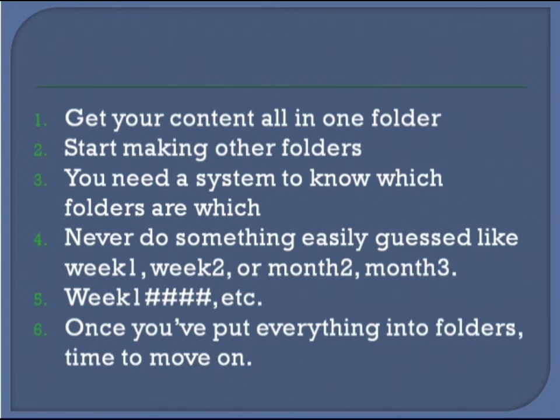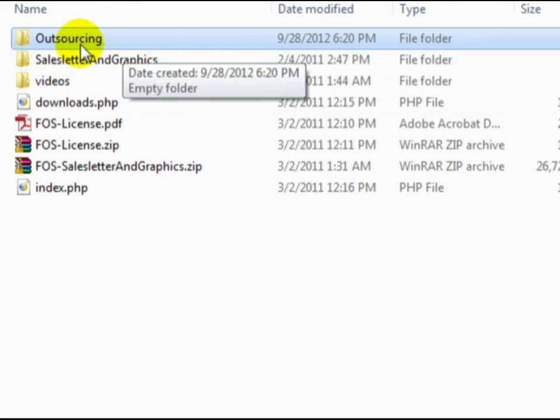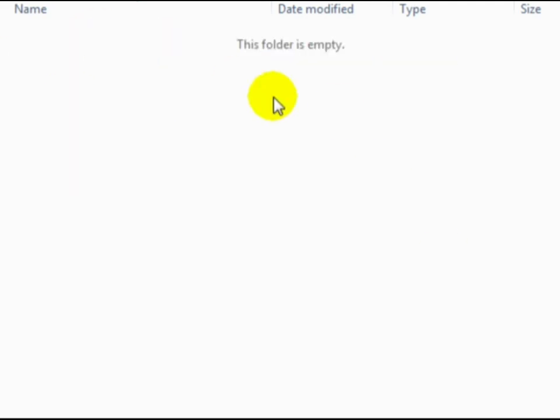So once you've done that, you can put everything into the folders, and it's time to move on. With that said, now you know what to do. I'm going to show you how to do it, and let's hop over to Windows and start gathering and organizing that content. The first thing that I recommend you do is create a folder with the name of your fixed term membership site or the theme, and then add all of your content in this folder.